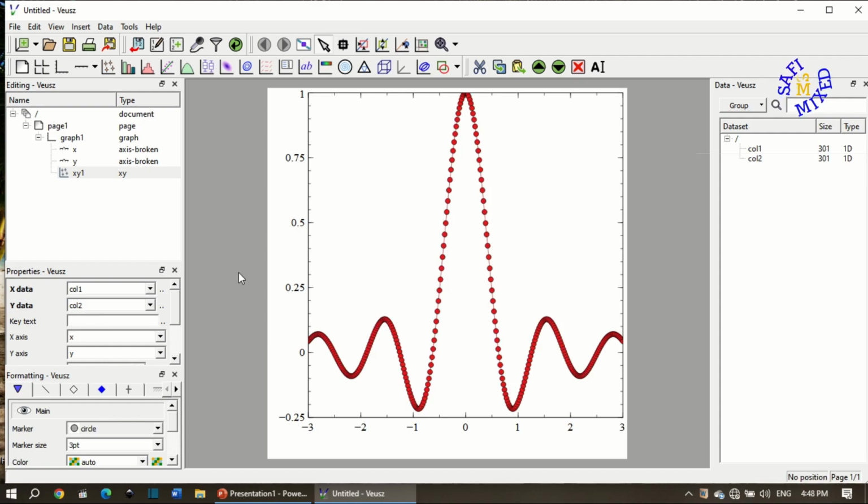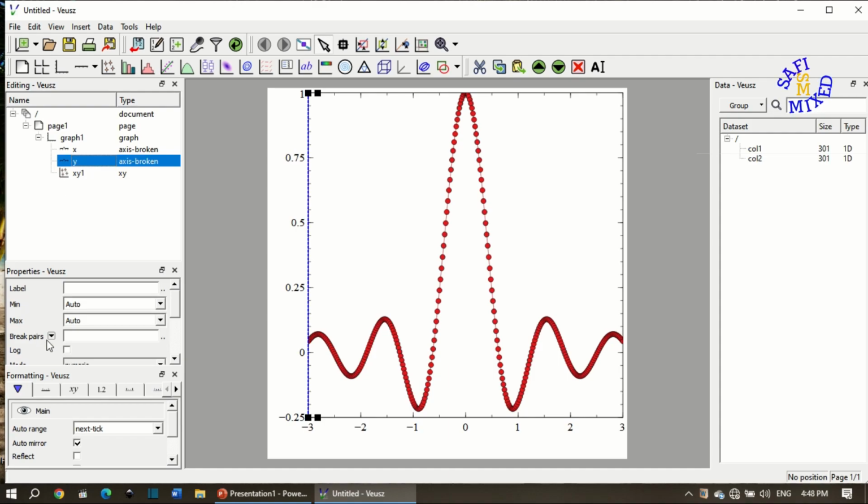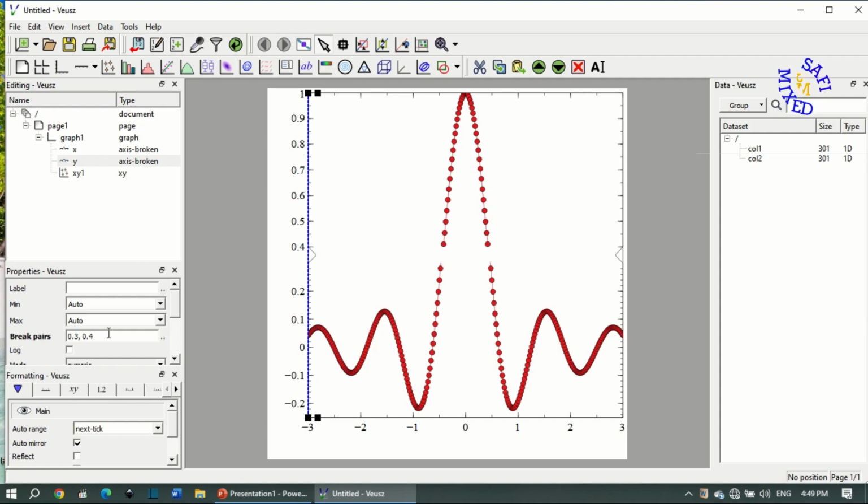It is now plotted, and now I come to the Y axis and I add a pair. For example, I want to remove the data from point 3 to point 4. So here I add 0.3, comma 0.4. So I want to insert a break for this amount of data, and if I click enter on my keyboard, you see the break is inserted along the y-axis.